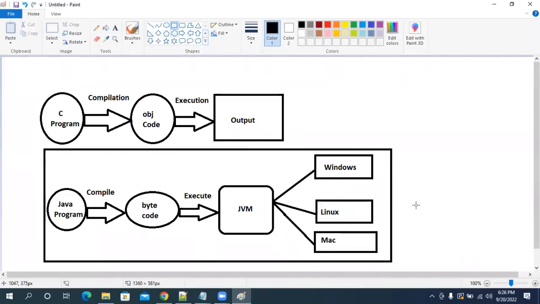This question will not be asked of experienced people; it is LKG standard. How does a Java program execute? They will ask what is the architecture of Java program execution. Then we are going to become Java developers. When you become a Java developer, what will you do?